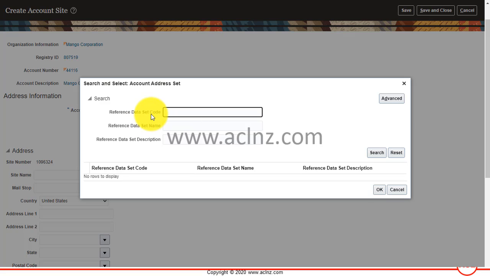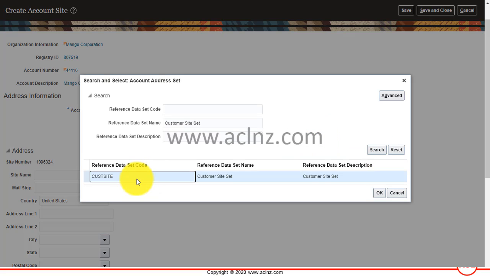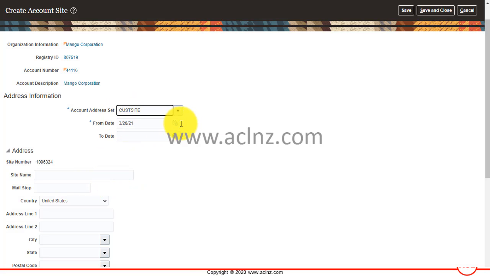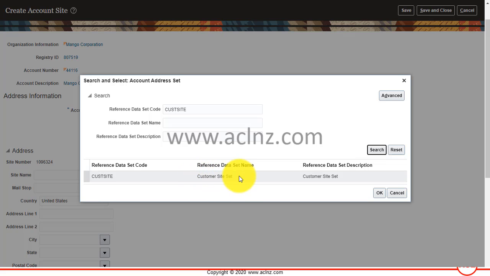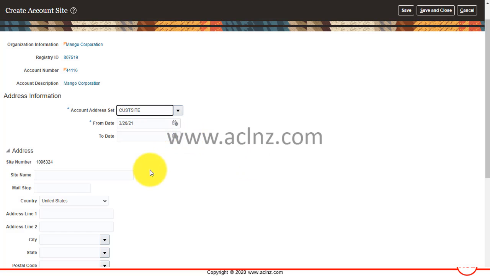Let's say in the name, I believe it should be in the name. Okay, that's the one you've got to select. Okay, and then you hit the OK button, and it's got a code of cust account site, whereas the name is customer site set and the description is also customer site set. Okay, so make sure you select this, and then you give your site name, say something like Mango Corporation Primary.